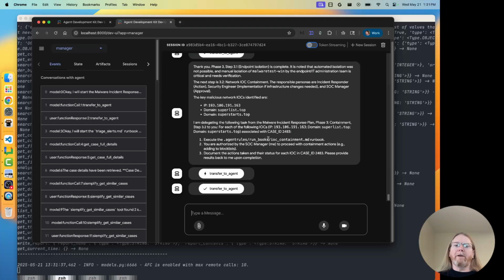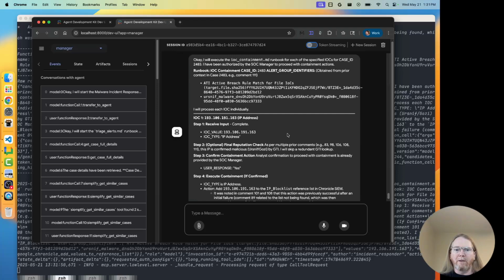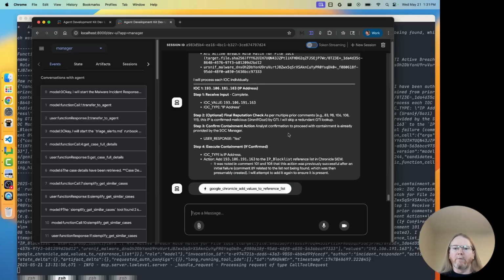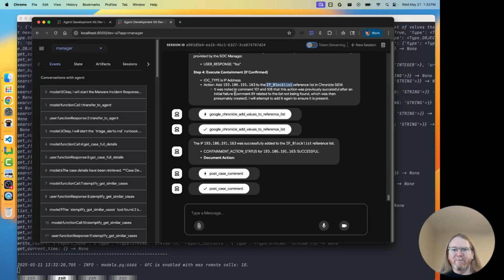Okay, and now we're doing IOC containment. So previously we were trying to contain the host, and now with IOC containment, I believe that we're going to add the domain and the IP address to reference lists. Yep, the IP block list reference list and the domain block list reference list are going to be appended. And you can see it found some previous comments relating to those reference lists not being created.